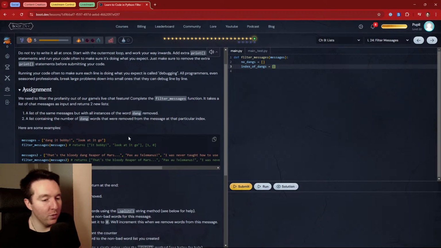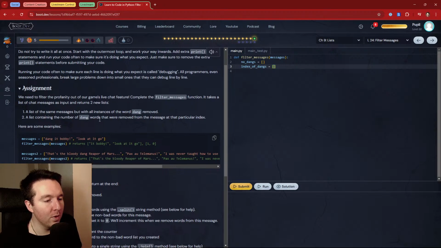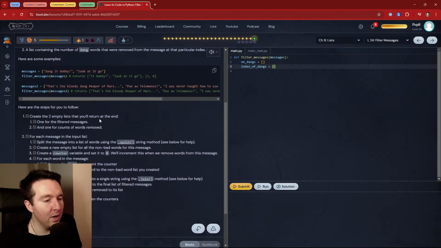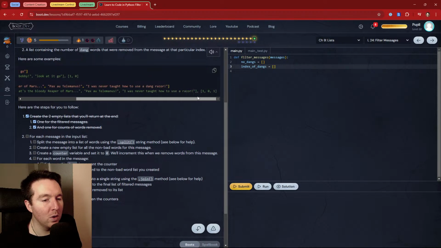Here are some examples. Okay, let's actually create 2 empty lists that you return at the end. One for filtered messages, one for counts of the word removed.